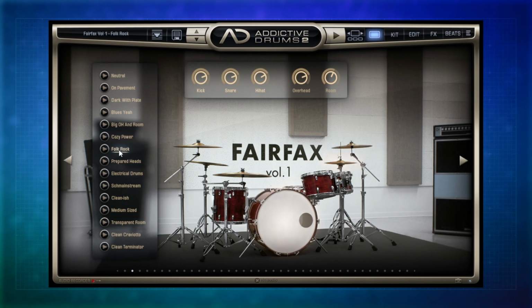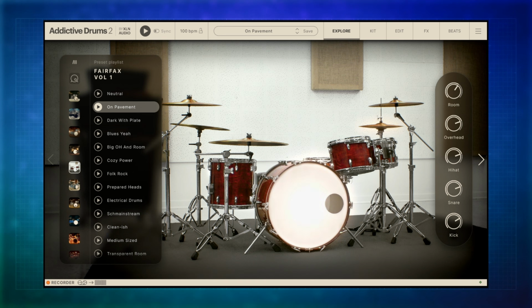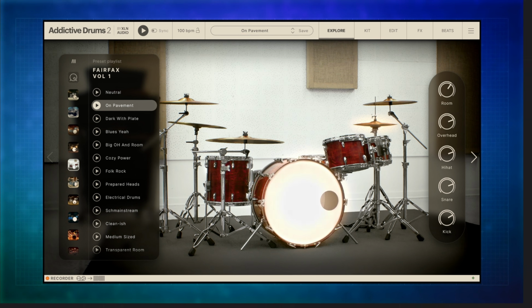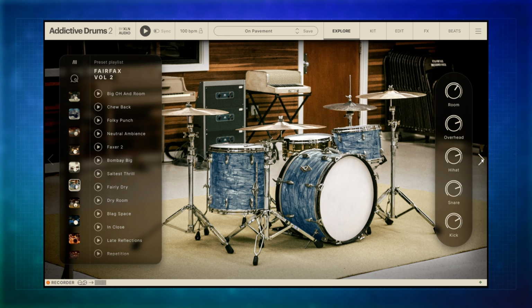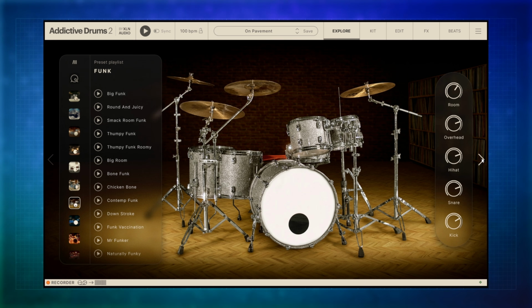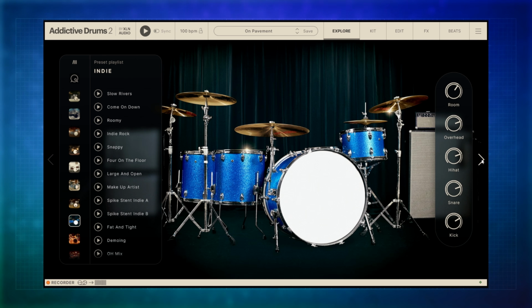Well, with the new version, they've put that all into one view, if you like. It's all called the Explore view. You can still use those big left and right arrows to scroll through your different kits, but you haven't got these two separate views. You've got the presets available right there on the left hand side.